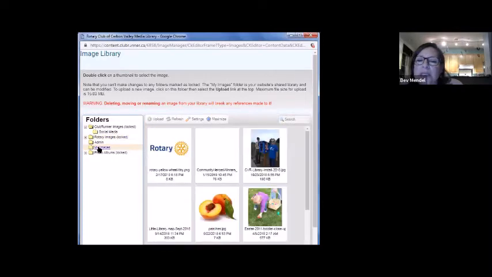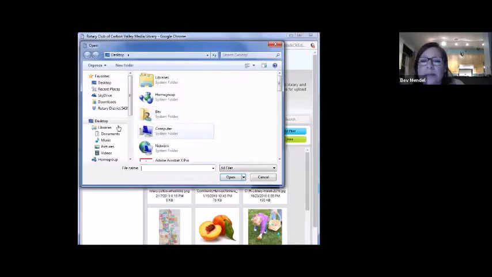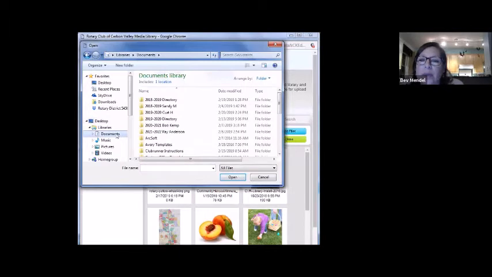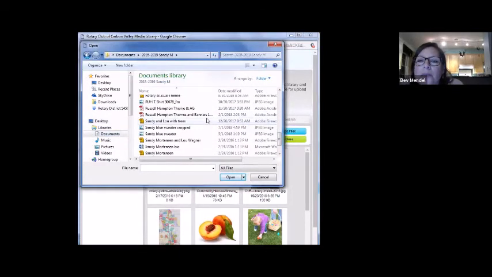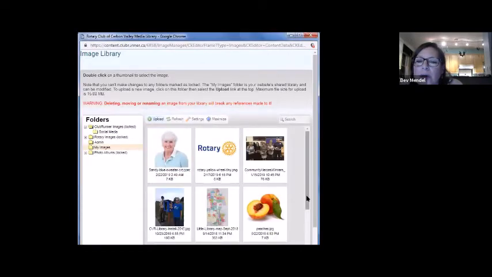My images is where I've loaded the pictures I've used in my stories and stuff like that. So if you want to add a picture that's new, you click the little upload button and you find a picture. Oh my gosh, here we'll add Sandy. Where's Sandy? Here's Sandy in her blue sweater. There she is.